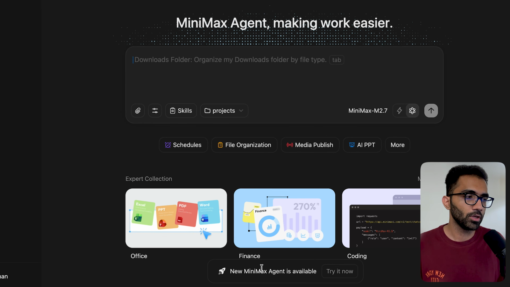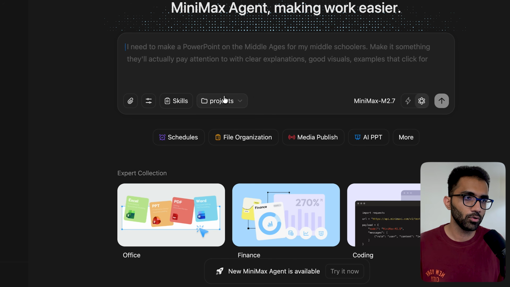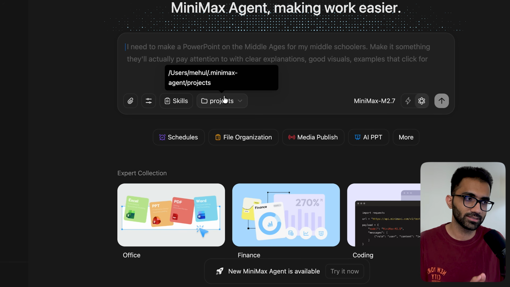You can switch to the new agent mode if you're watching this video and that agent mode is available and has all the features. But I'm going to give you a tutorial and a full guide on this classic mode for now.